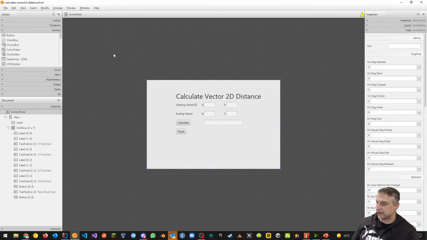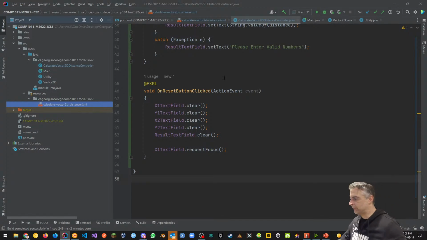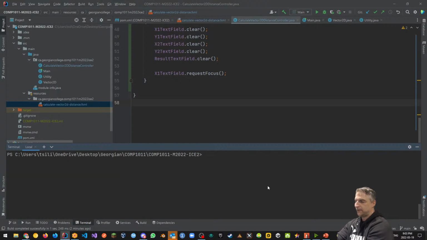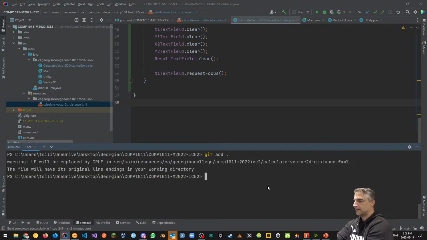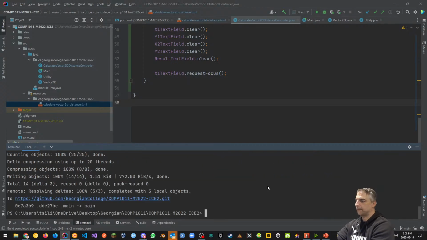We're able to use Scene Builder to save our FXML file inside of our IntelliJ right here. So here's our IntelliJ, and you can see that we created an FXML file. Let's put this up on GitHub so we finish this off. Again, I'm going to go to terminal, and I'm going to clear. I'm going to say git add dot and git commit -m, and we'll say added simple functionality to user interface. Git push. Very simple. Okay.